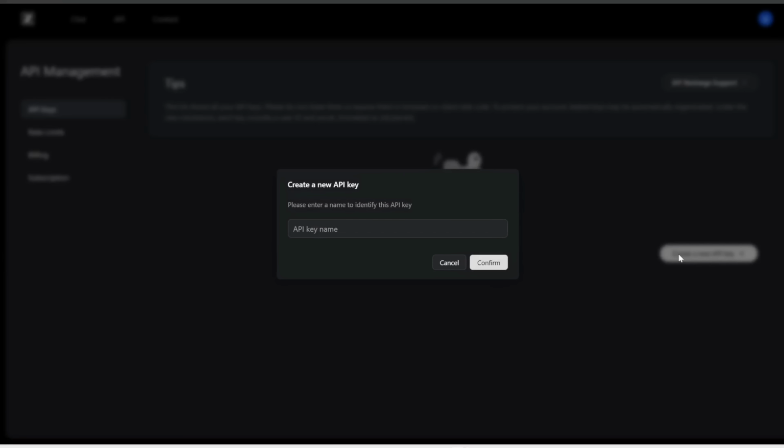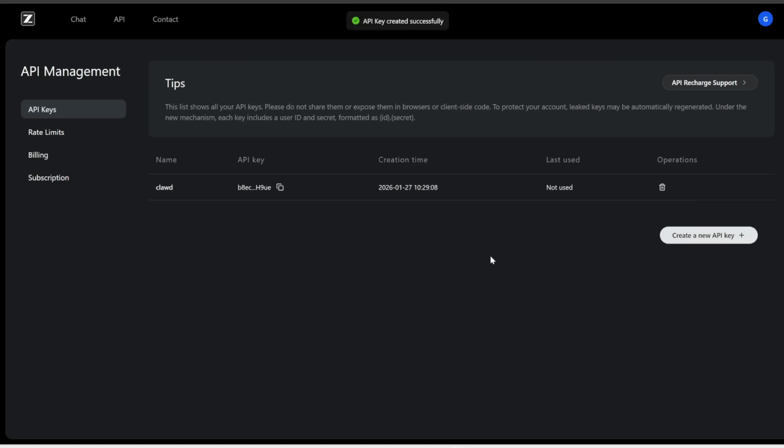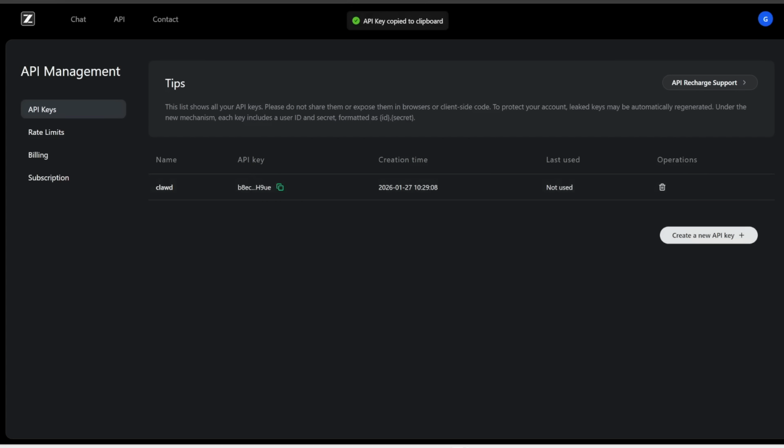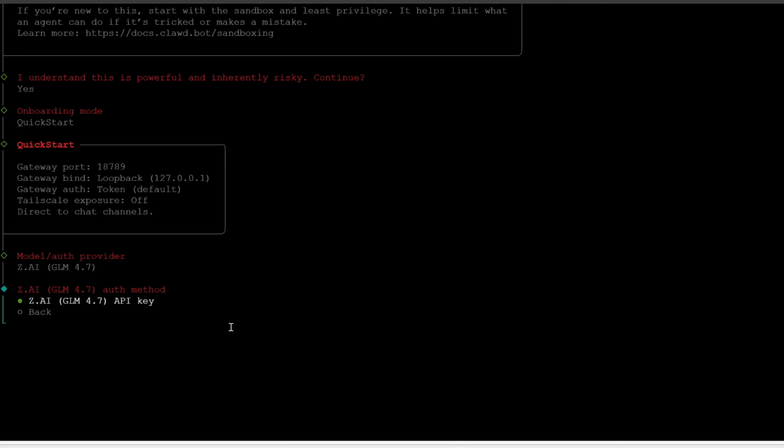So let's create a new API key. Let's call this Claude and then press confirm. Don't share this key with anyone. I'm going to delete this after I publish the video. Anyways, you can then copy this API key and then back to your AWS server terminal.